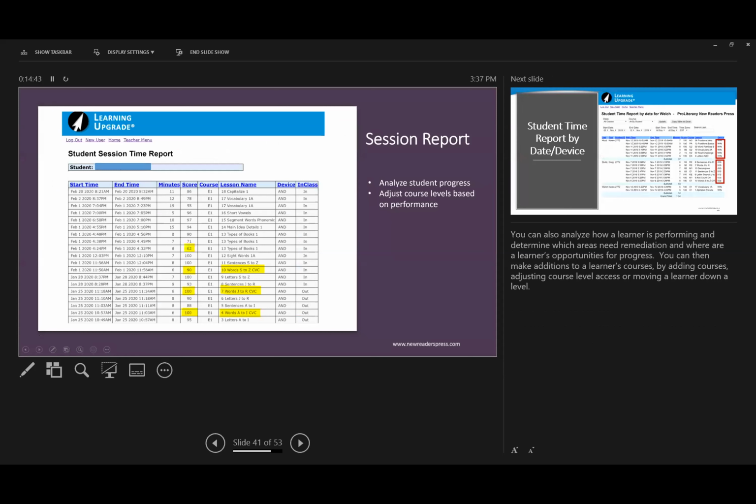The session report goes into greater detail about where the learner has gone, how many times and minutes they've spent in here, what their scores are, what their courses are, what the lesson name was, and the type of device that they logged in on at the time they did that particular lesson. So anywhere you see A&D, that's going to mean it's an Android device and they logged in class. So this is that self-report where they did it on their phone, but they were in class when they did it.